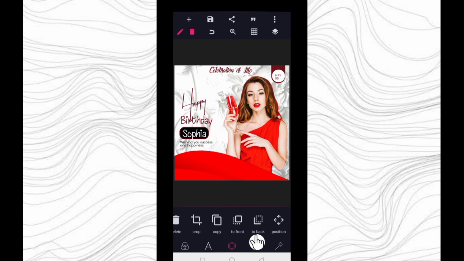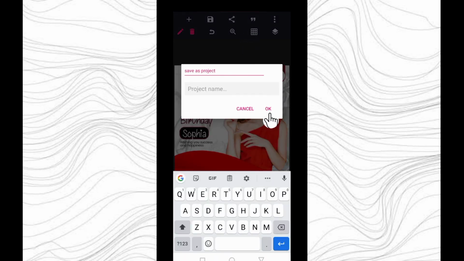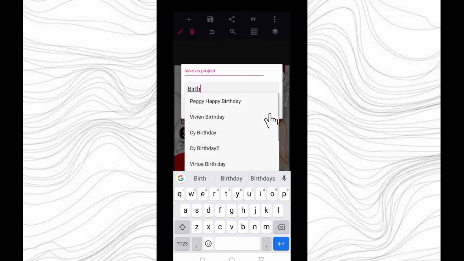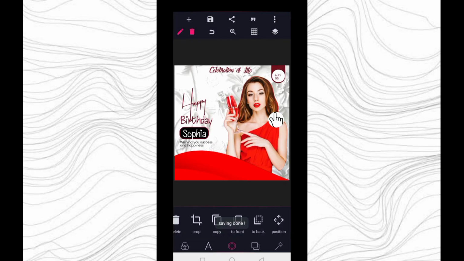All right, so after all that, you have to go and save your design by clicking on this icon. That's a saving icon. Then save as project first, then put the name of the project as birthday. You can say birthday design practica. You can say practica, okay, and tick okay. Now you have saved it.